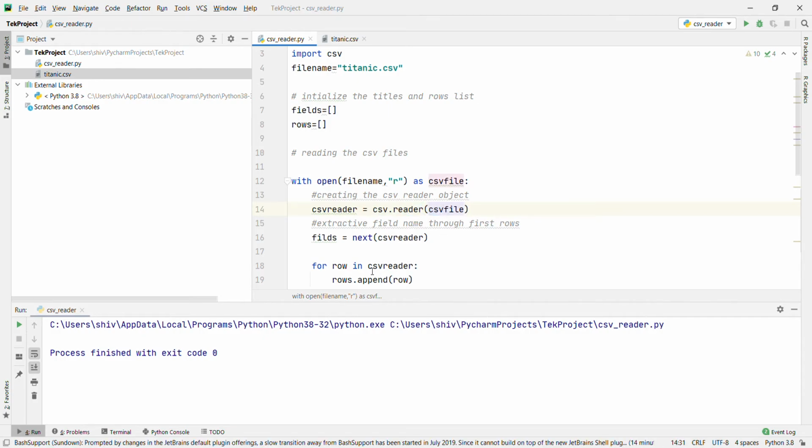Now, the third step: extracting the field names through the first row. The CSV reader is an iterable object, hence we are going to use the next method. It will return the current row and advance the iterator to the next row. This is the first row of the CSV file, which has the header, basically the field names. We save the names into fields.